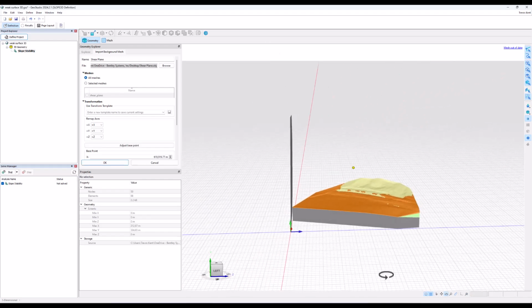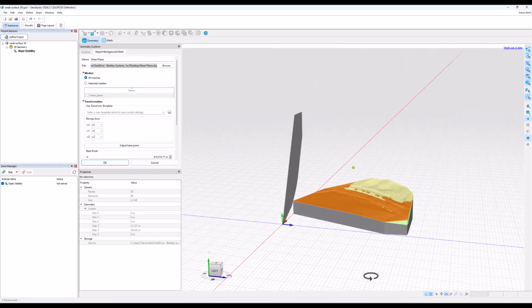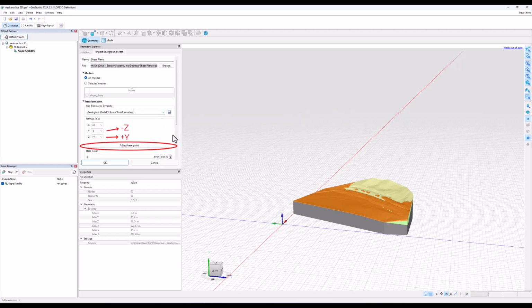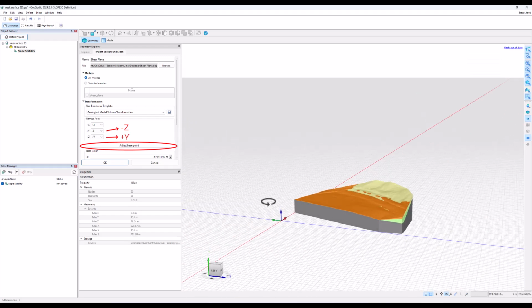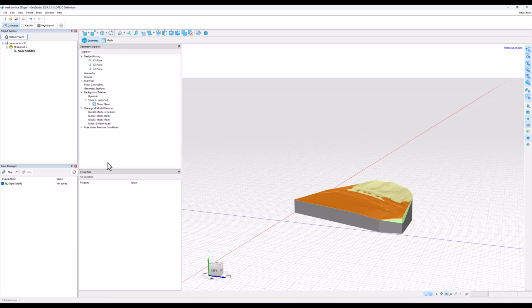The background mesh is positioned incorrectly in GeoStudio space because it was created with a different coordinate system. I can use the same transformation template I created when I previously imported the other geometry elements into 3D GeoStudio space. If I don't have a transformation template saved, I can use the Remap Axes tool. In this case, I would change positive y to negative z and positive z to positive y, and then press the Adjust Base Point button to bring the lowest point in the overall domain to the origin in our 3D space.